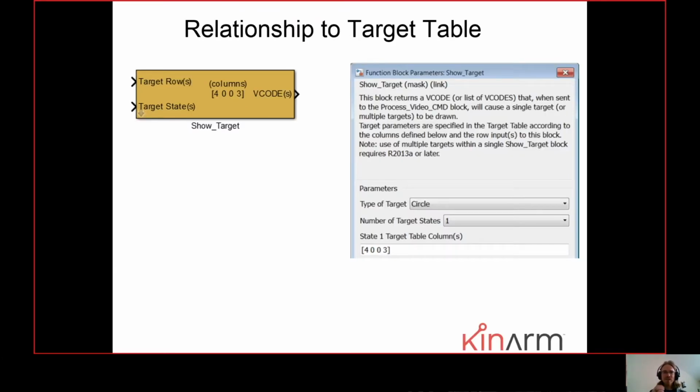Okay. How does this block work? The show target block, you can see on it, there's this little listing of columns. When you double click the block, this little dialog comes up, and you can see that these columns are defined here. So what do they mean?